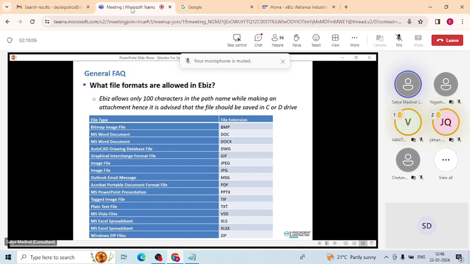This is the file format accepted in the Ebiz portal. There is one condition while uploading your invoice copy: please keep it on the desktop or main drive, not anywhere else. If you keep it in folders within folders, it may give an error message without saying why, because the file path allows only 100 characters. If it is more than 100 characters, the system will not allow it and will give an error message. To avoid such issues, please keep it on the desktop or main drive. Once the invoice is successfully uploaded, you can move the file wherever you wish.